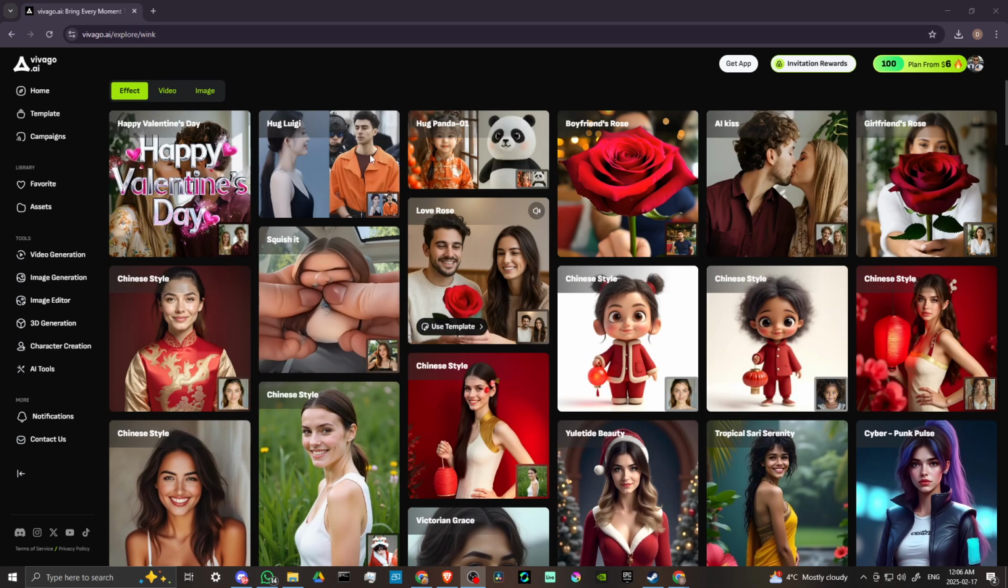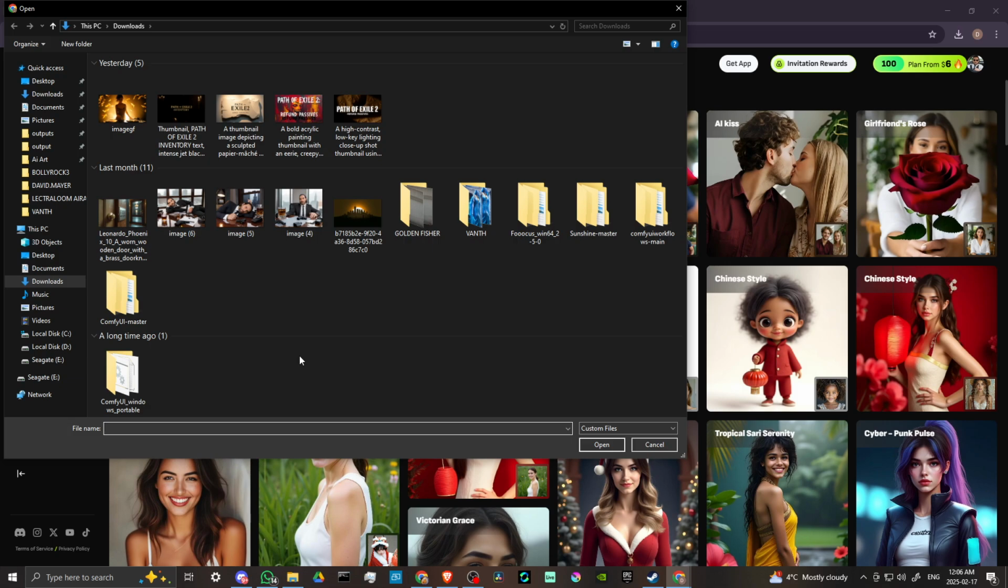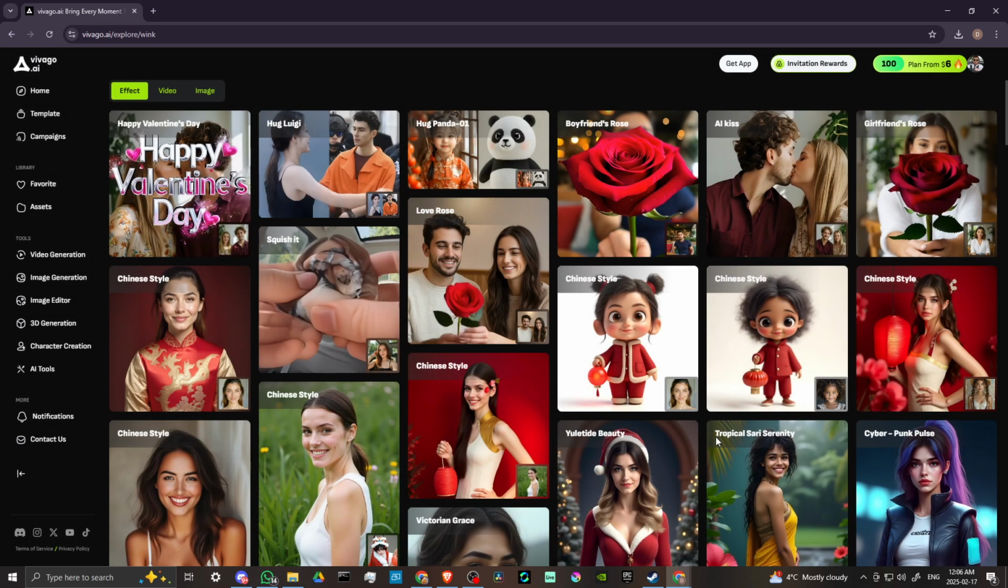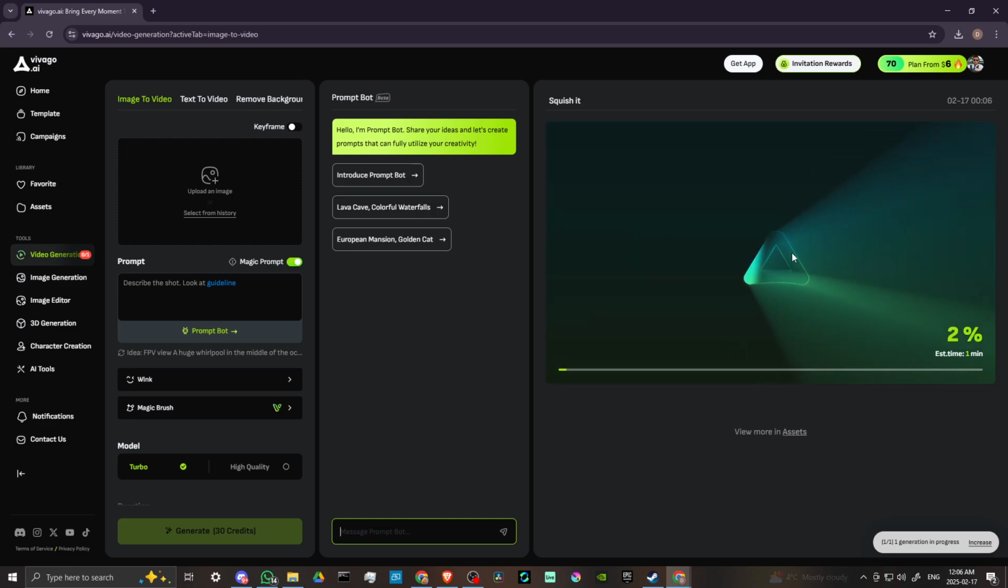So if there's any here that you think look pretty fun, then if you hover over it with your mouse, then you'll see this option here that says use template. And if we click on that, then it's going to give you the option to bring in a photo. So I'm going to go ahead and bring in my weird looking photo here, and we can hit confirm. And then from there, that's going to bring us into this screen here. And you can see now that this is beginning to generate.